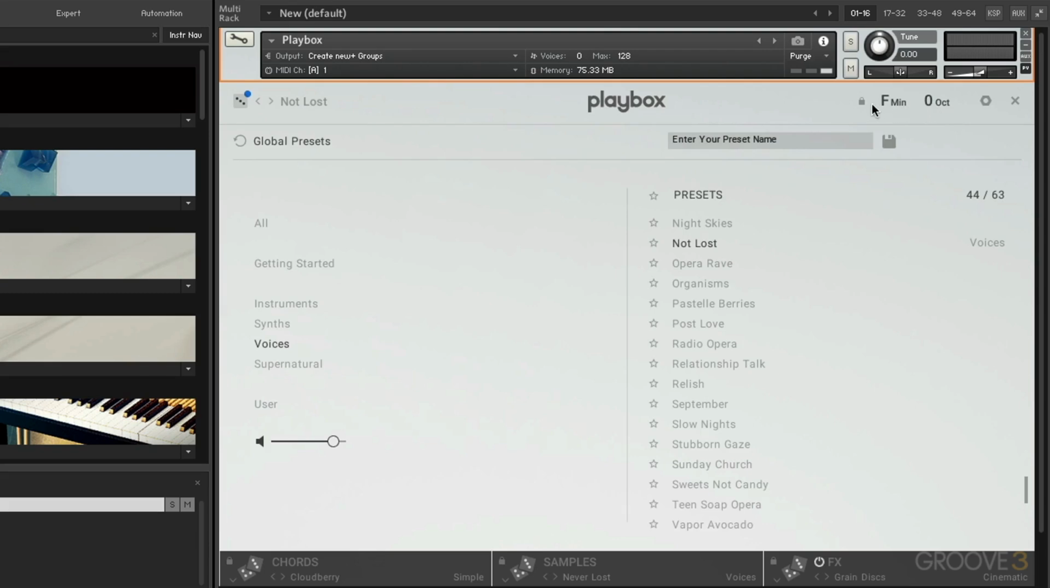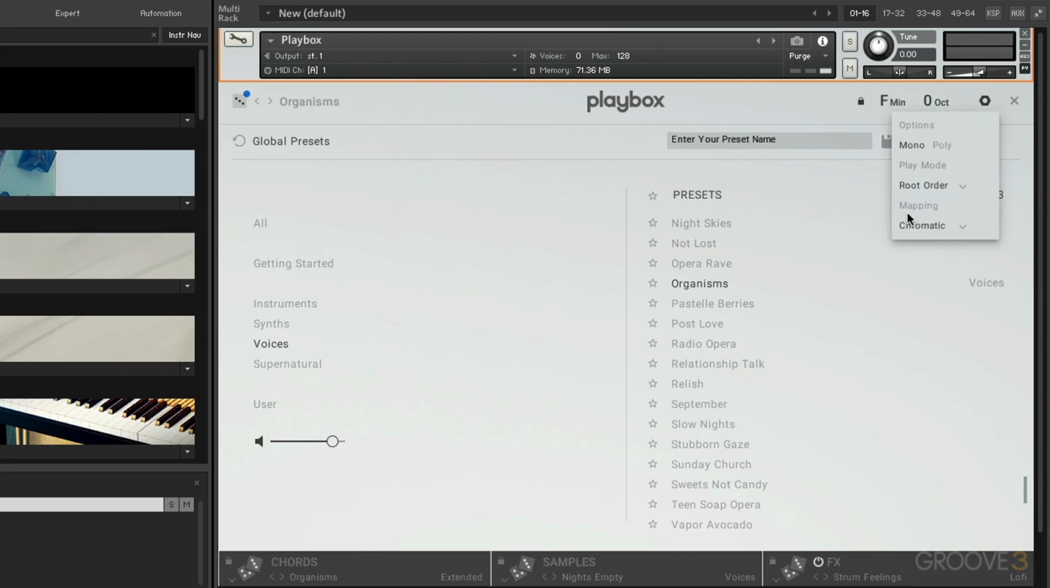Choose the octave we're working in, and as I said, we can lock this, so as we change presets and load a preset up, the key we're working in is not going to change. It's going to stay on F minor in this case. And then finally for the header, we have this options menu here. We have various different options located in here. The options menu provides options and settings that are related to MIDI control and sample playback.